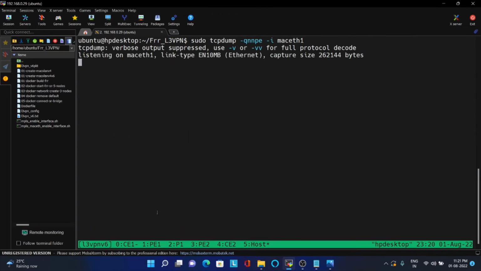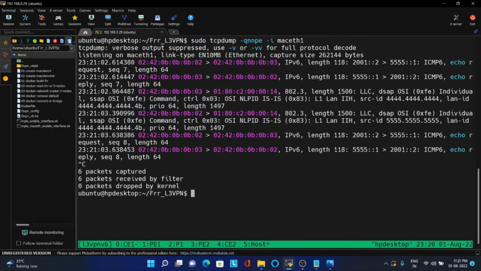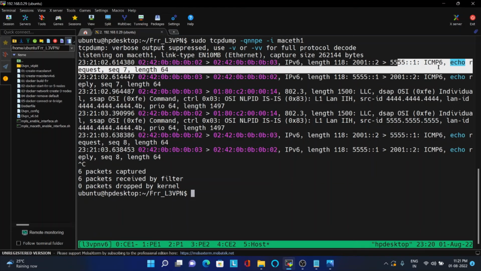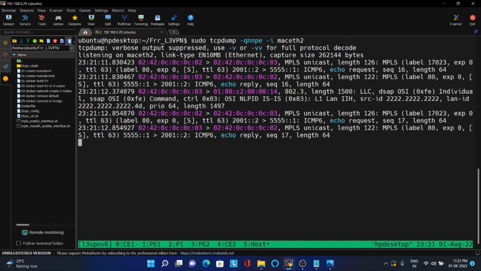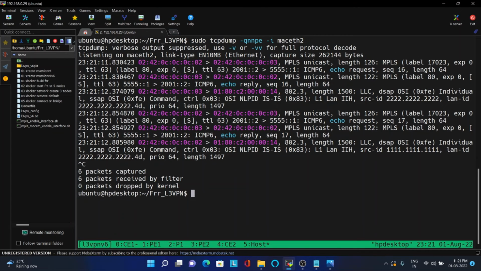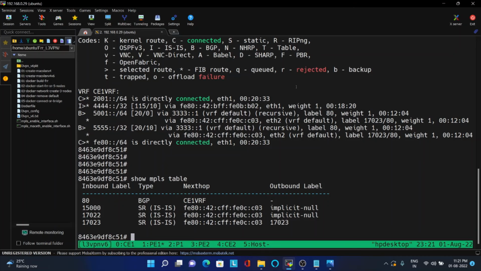This is the first router, where it goes with a normal ICMP. You can see ICMP request and reply. This is the second bridge. See here it is putting two labels. Instead of an LDP label we are using the segment routing label 1703. You can see how it is. See, this is 1703 and 80.